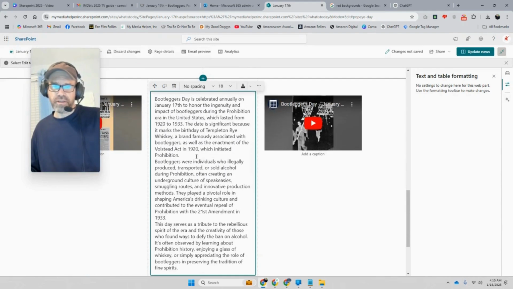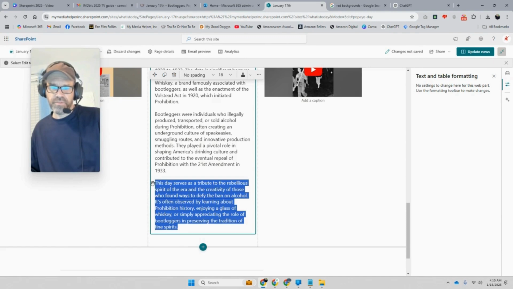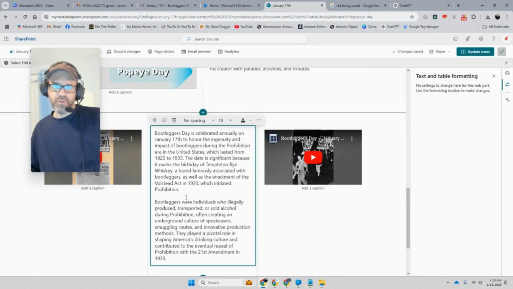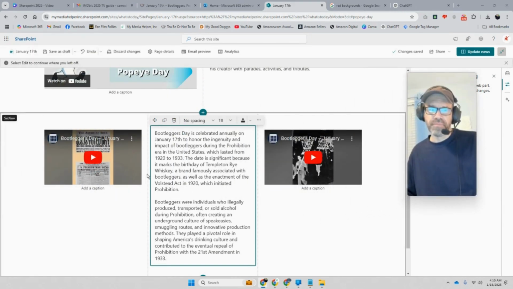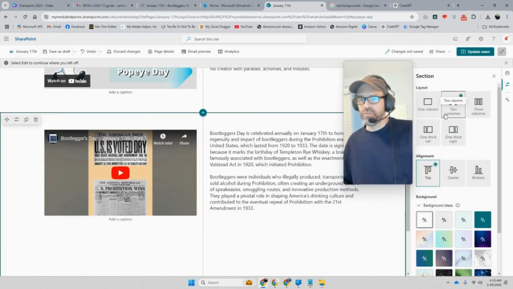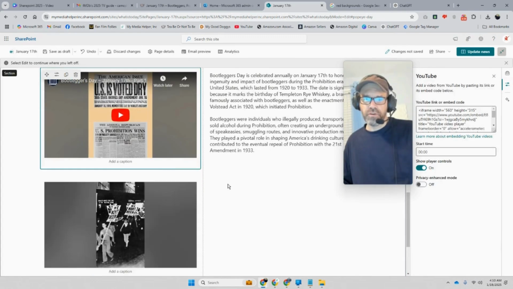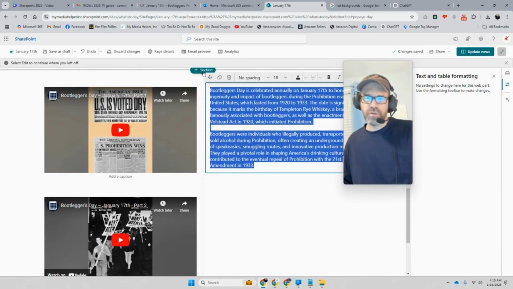It's a little long. So probably just do something like that. Or what I can do, if it's too long, I can go to my section, and then I can put in 2 columns, and then I can put this over here, and then I can put the whole section in if I want.